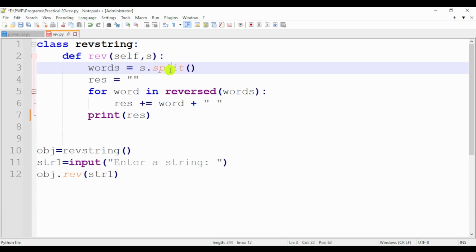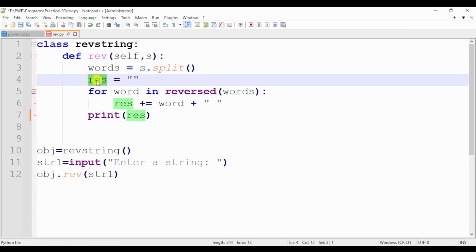So what is this function? This split function will split all the words from this string, and those words will be stored as a list. So on the left side, words is the list. All the words from this string will be taken, and those words will be stored as a list into this variable. So words is my list variable. So all the words are stored into this list. Now I am taking one more variable, res is equal to an empty string. So this will be my reverse. For that purpose I am taking it as an empty string.